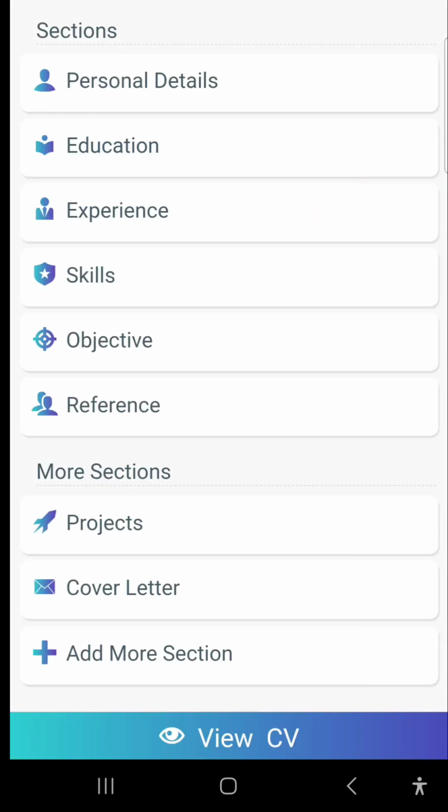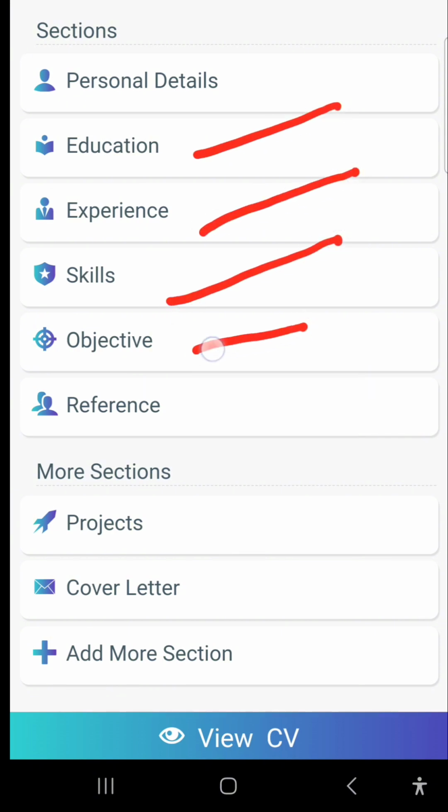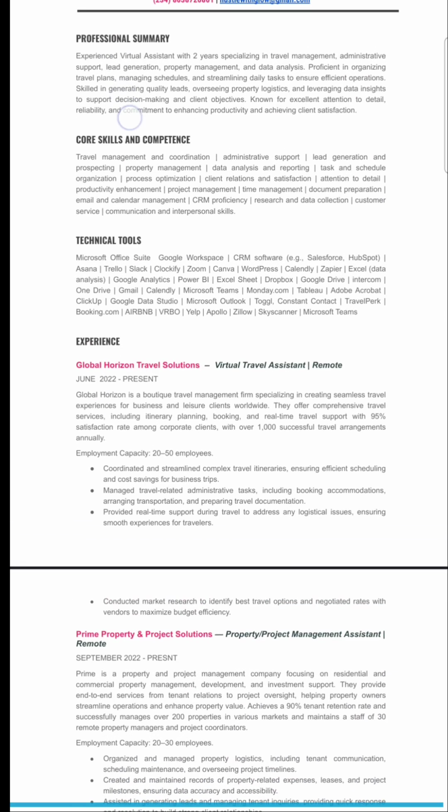Same thing goes for education, experience, your skills, then objective. Your objective can be seen as your professional summary. That's this one.